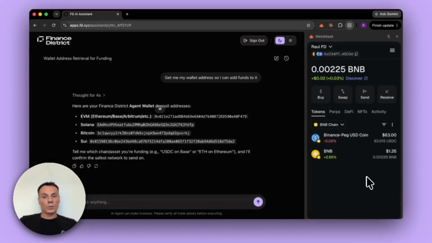Whichever blockchain you decide to use it on, you will not only need to transfer the assets you want to operate with, but you will also need to deposit the gas token for each respective blockchain. For example, if you're going to be using Ethereum, make sure you deposit some ETH. In my case, I've already funded it with some BNB.